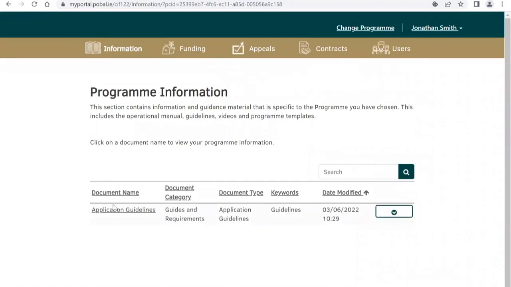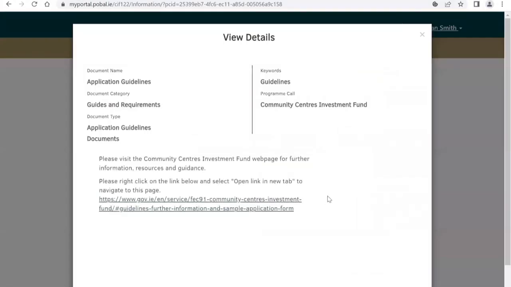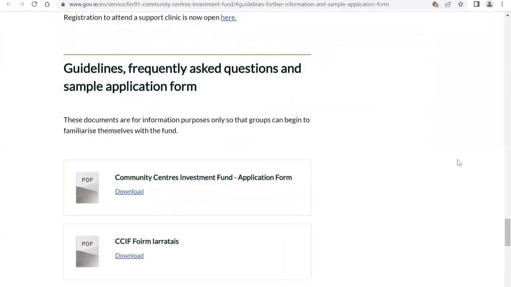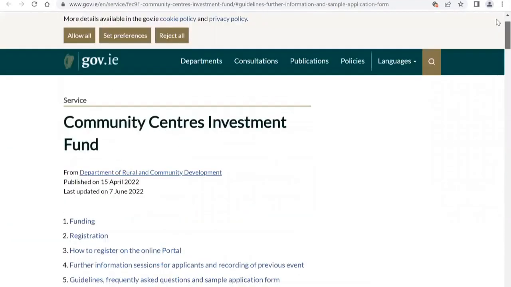The default landing page is the Information section. Right-click on this link to open the Community Centre's Investment Fund webpage in a new tab. Regularly check this webpage for the most up-to-date information and resources.